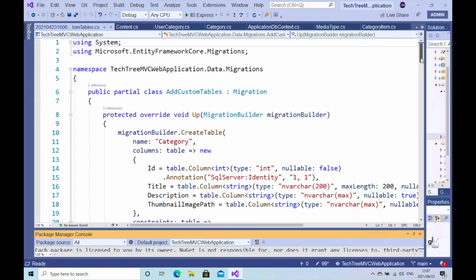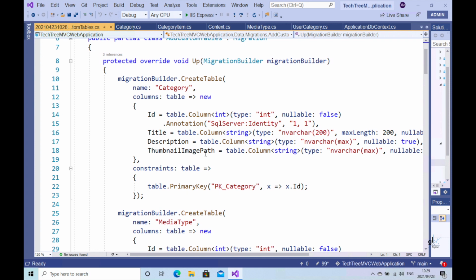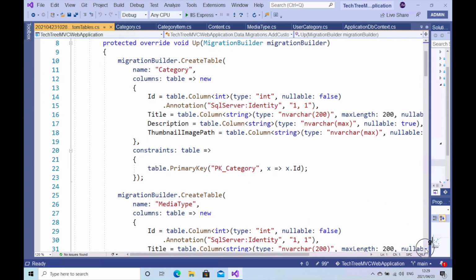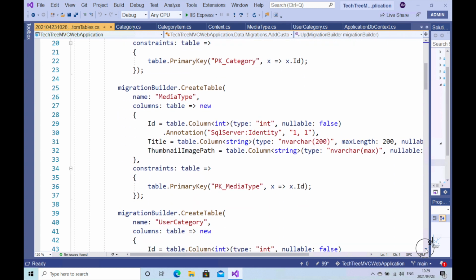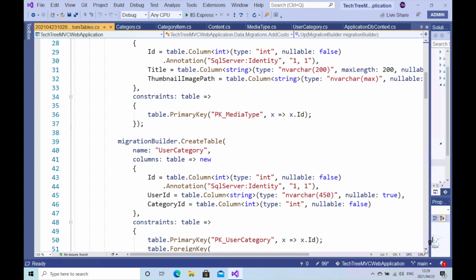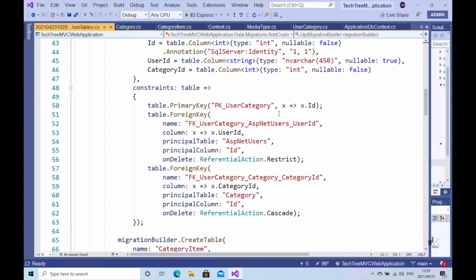So there's one thing that I wish to tweak here in our migration code. For example, if a particular user is deleted from the ASP.NET users table, I want all related rows in the user category table to be automatically deleted. In order for this cascade effect to happen, we must ensure that the ReferentialAction.Cascade constant, rather than the ReferentialAction.Restrict constant, is passed as an argument to the onDelete parameter of this method.